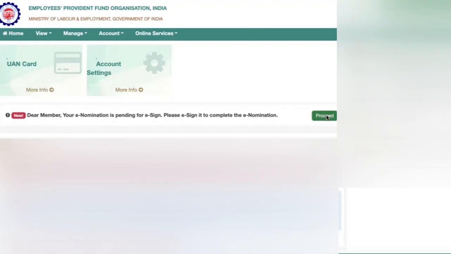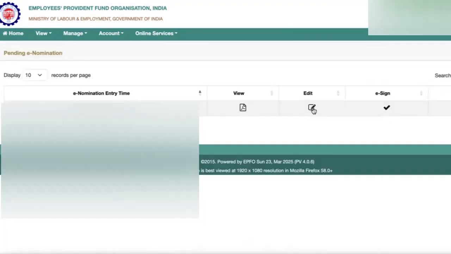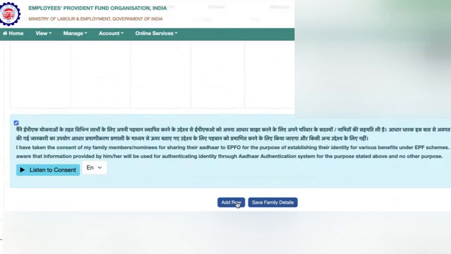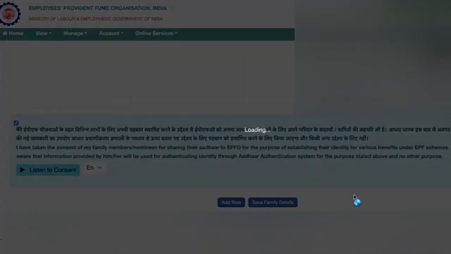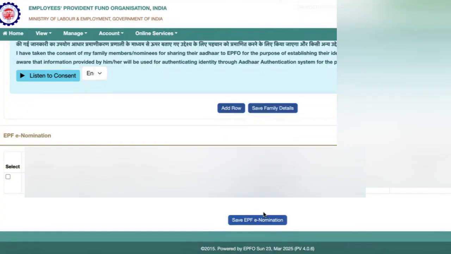Let me click on proceed here. You can click on edit here. Click on consent here. Click on save family details. Now I have to click on save.